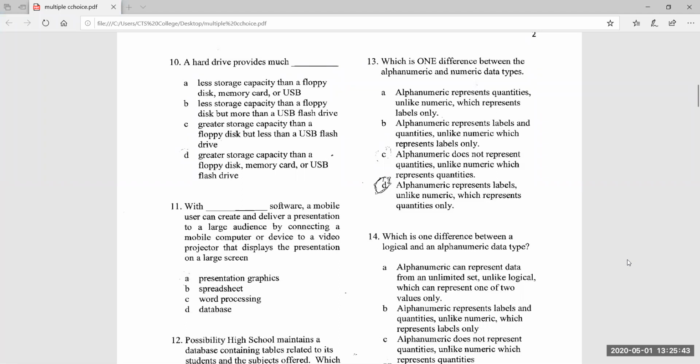Question 10. A hard drive provides much something. What does a hard drive provide? Let me hear you guys. A, B, C, or D?